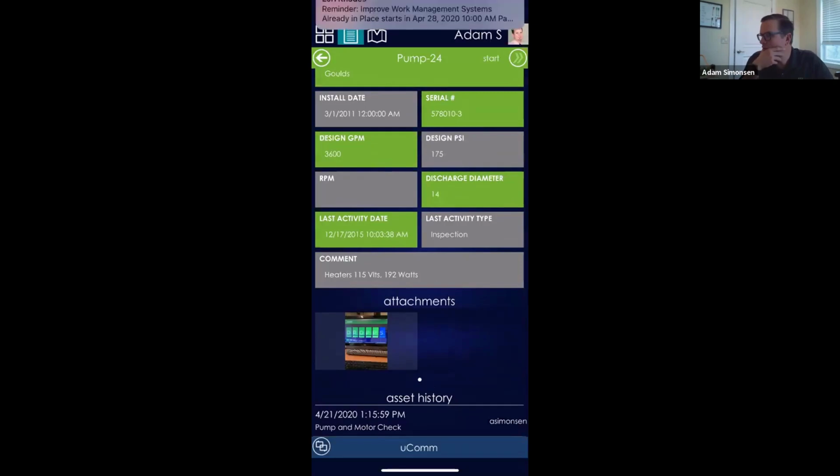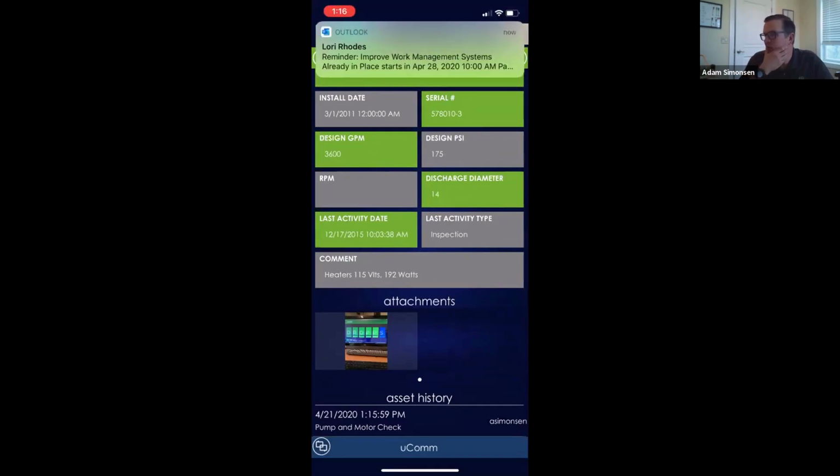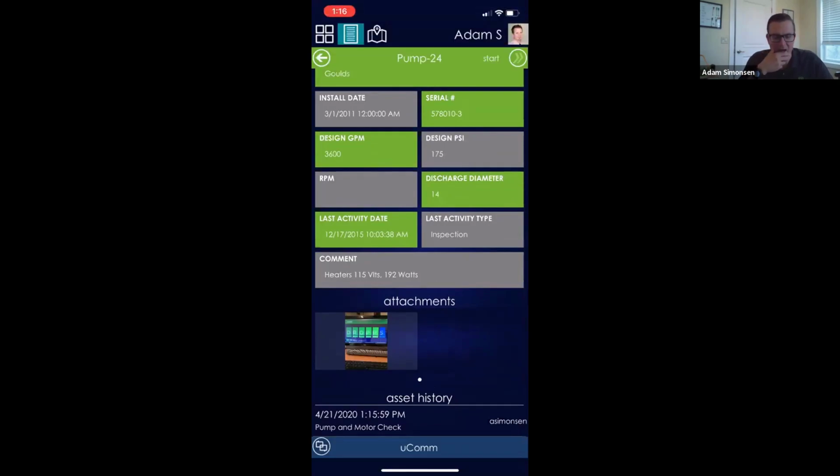So let me grab this question. A question here is, can the system populate this automatically? Yeah, for the last service date. Exactly. The great thing with that last service date is yes, it can absolutely automatically populate it. So the next time you go into that work order, the last service date would be populated in there automatically.